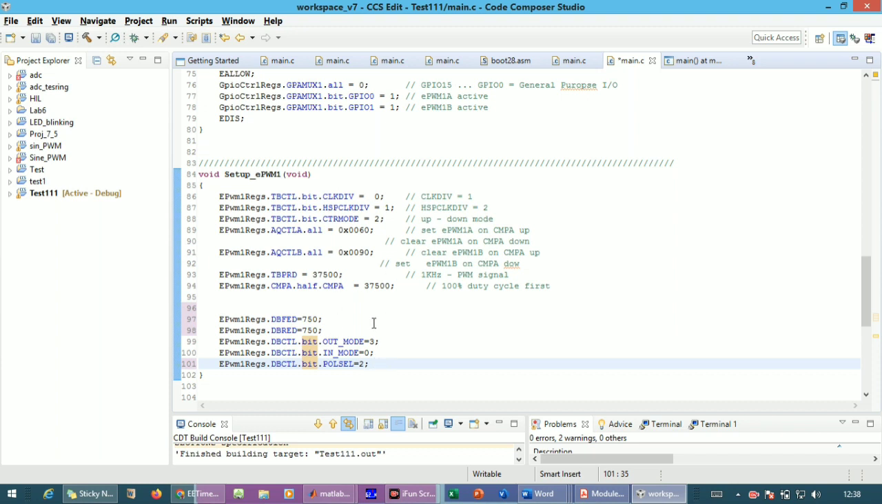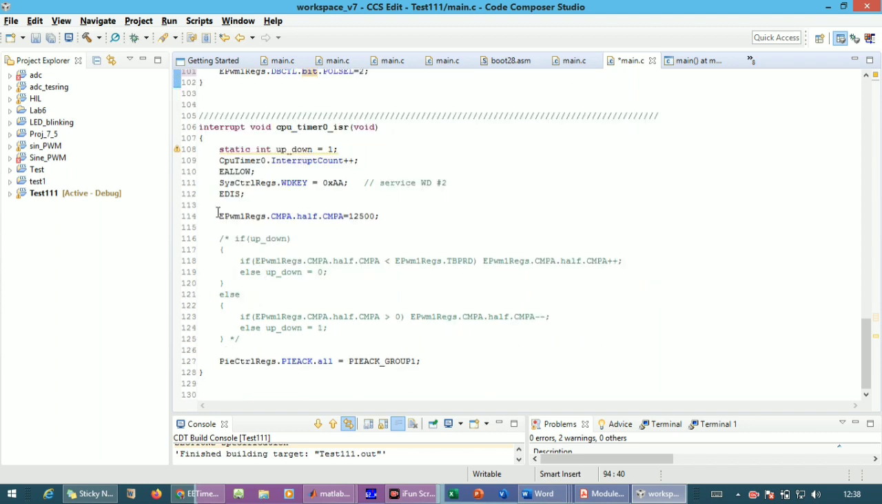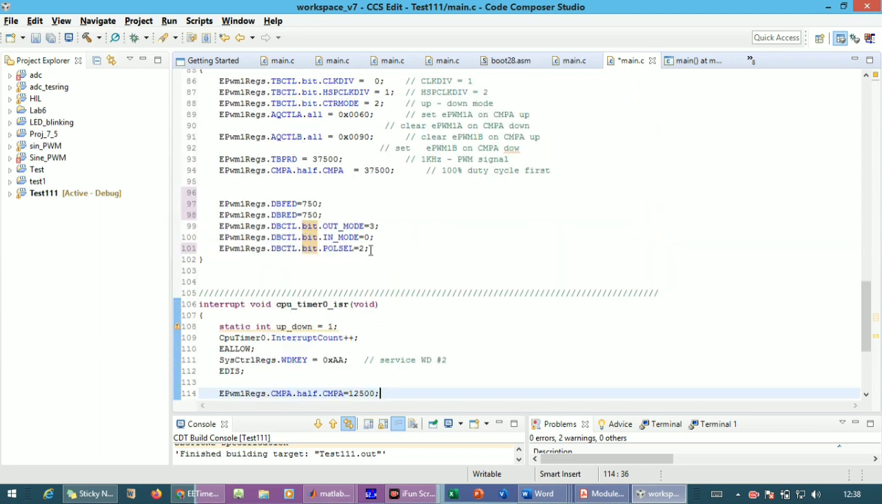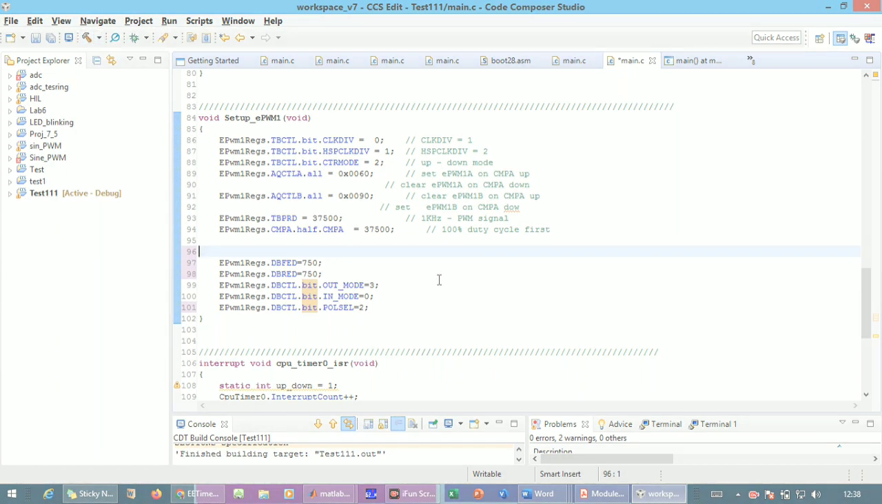Depending upon these values we can provide the delay and decide at what point we want to provide it. So we are taking active high complementary signals, and the initial value we have taken for the TBPRD is 37,500, and the compare register value is 12,500, as we have already discussed a few minutes back. Now we will run this and we will see how our pulse will look.